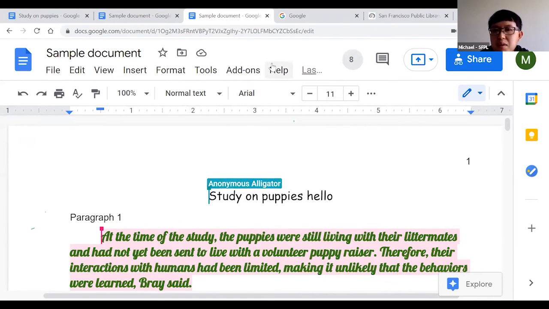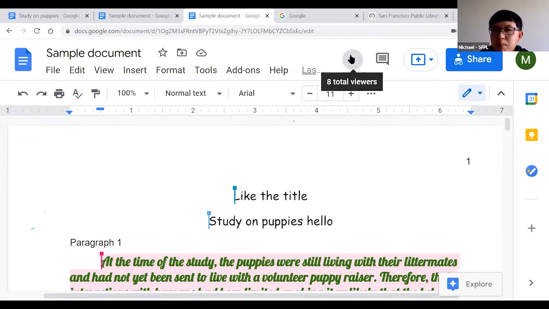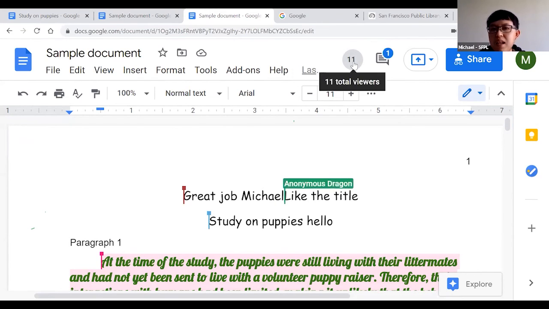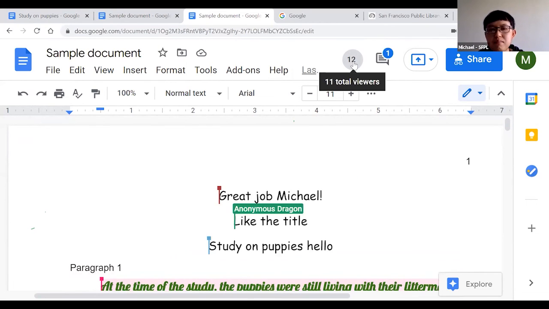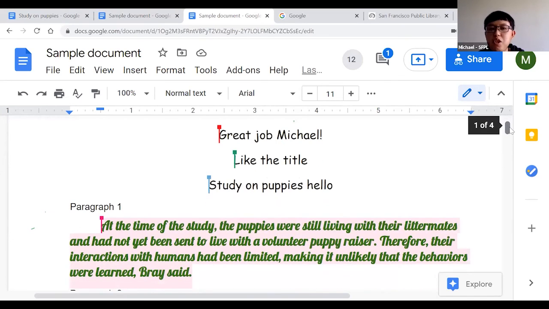If you look at the top right-hand corner of your screen, you should see a number, and the number is increasing. It is letting me know how many people are viewing this document and adding their information to it right now. Let's see, I have 11 viewers right now. So that's how you share a document, and it's kind of live. If you share it with 10 or 20 people and they're typing, you can view what they're typing live as well.